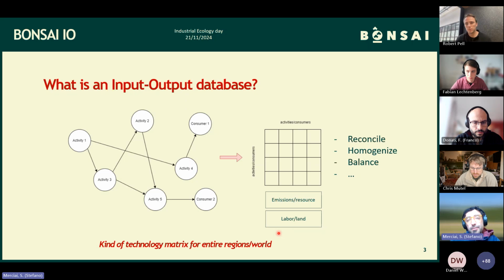technology matrix. I'd say big because it's built for countries or regions. And sometimes we also have many countries, so we have exchanges between countries. In this case, we refer to multi-regional input-output tables. Of course, because we are putting everything in one matrix, we have to perform some operations: we often have to reconcile data, we have to homogenize, and we do the balance.